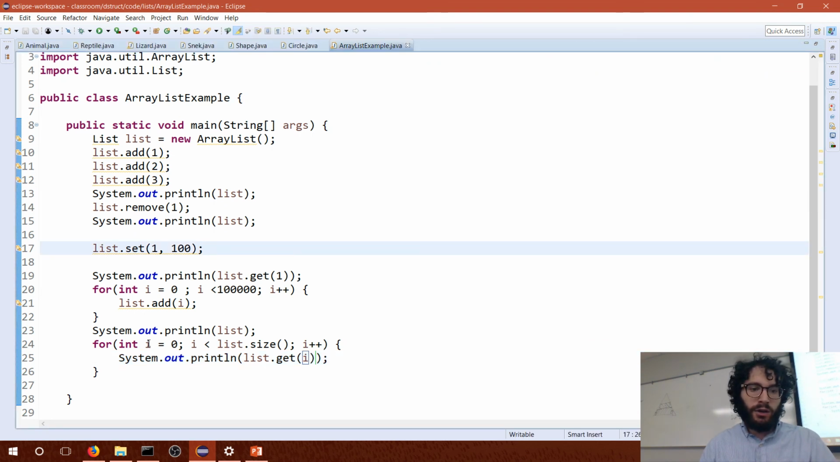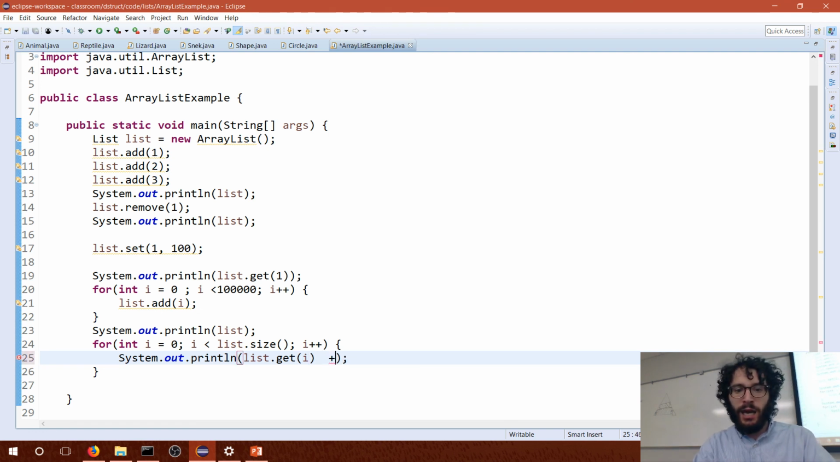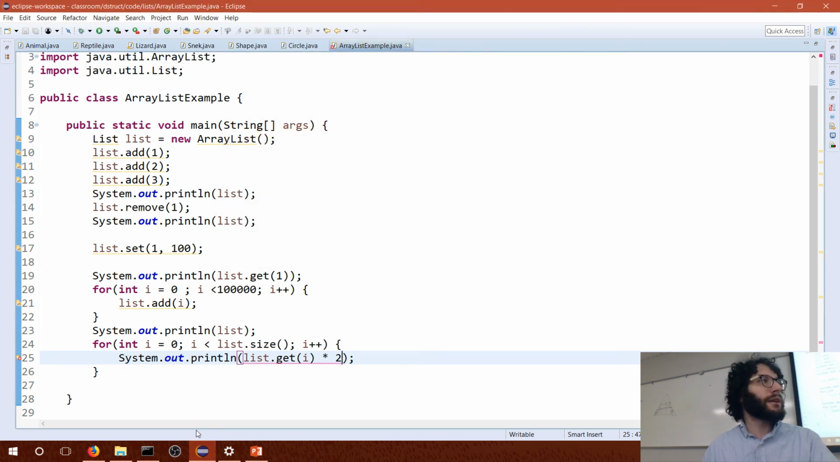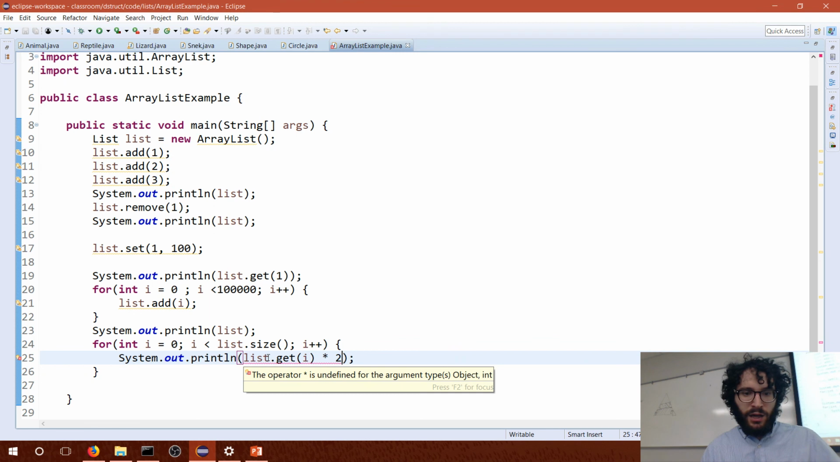We go from index 0 to, and .size is just like .length. It says however many things are in there. We're going to increment that, go through, get the ith thing and print it out, right? But let's say I want to get the ith thing and multiply it by 2 instead. And there we start getting into a problem. We get an error. It says the operator times is undefined for argument types Object, int.